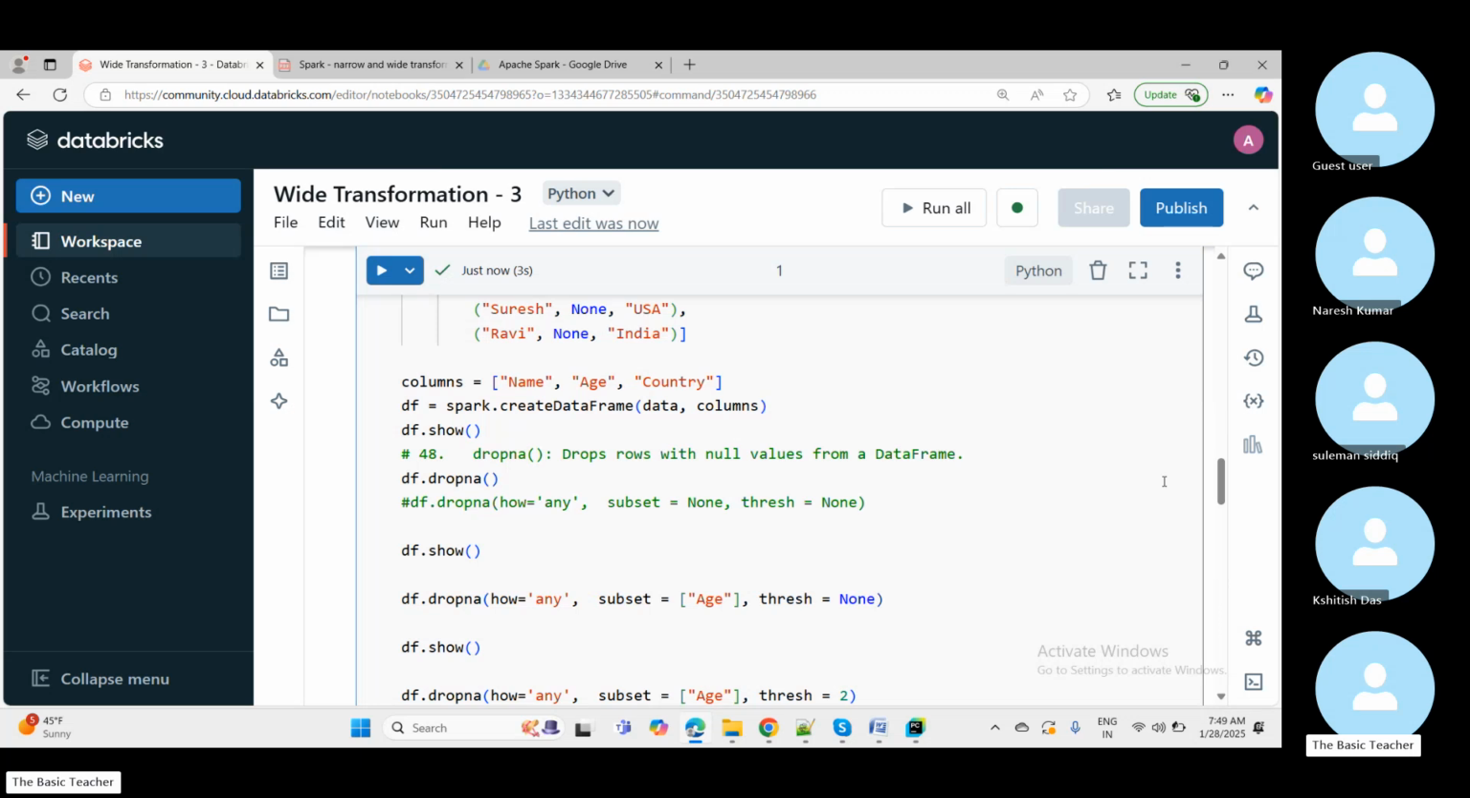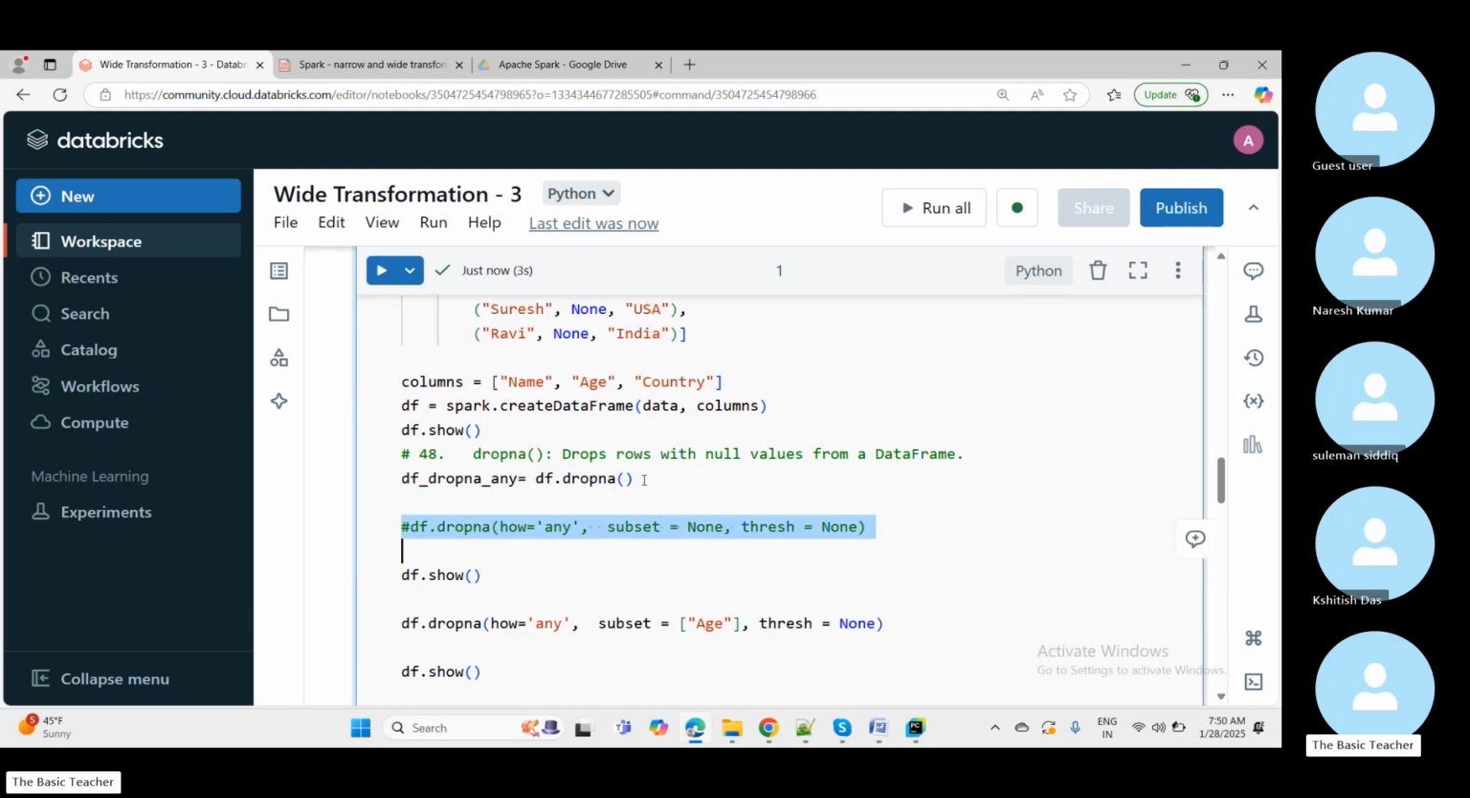Let me do this separately. Okay, so this one is the data frame. Now this is our original data frame. Then we are saying df, let me create one thing. df.dropna how any. Any means by default it is going to take any. Okay, then df.dropna how any. Let me print this one. We'll go one by one.